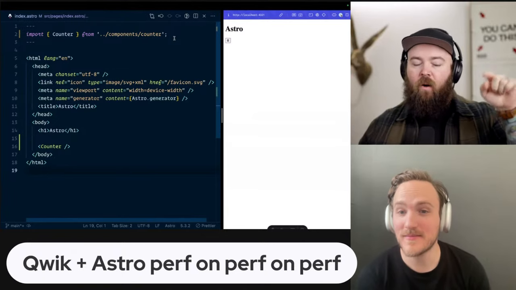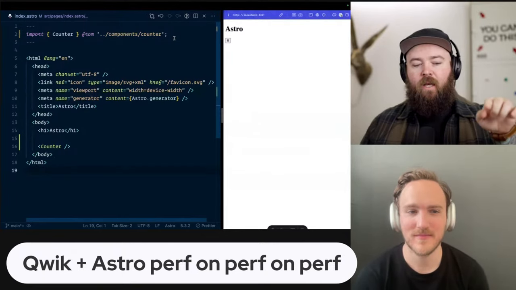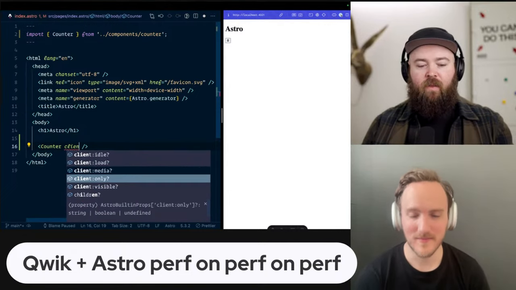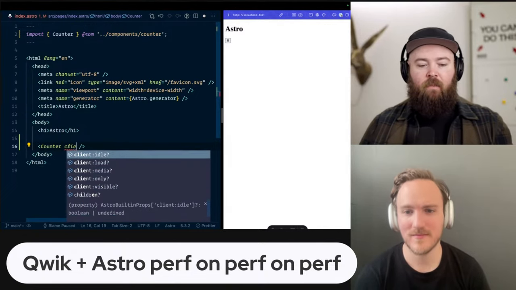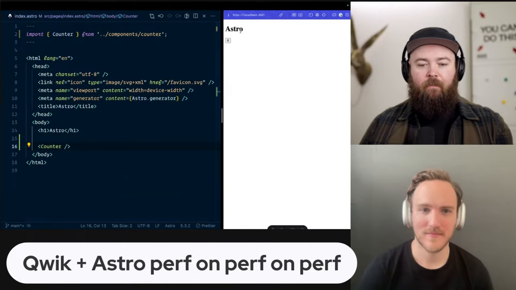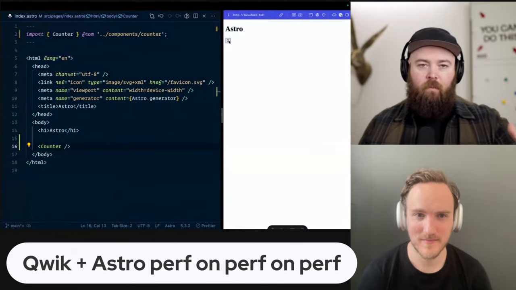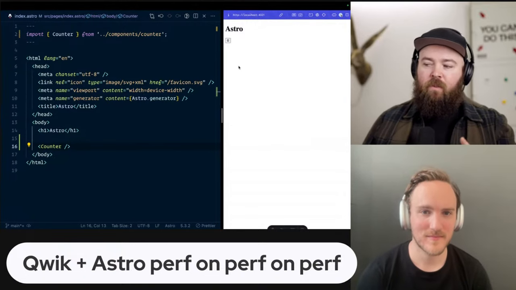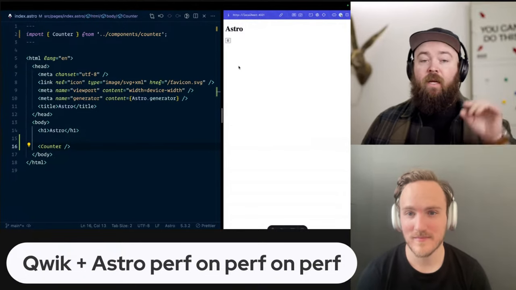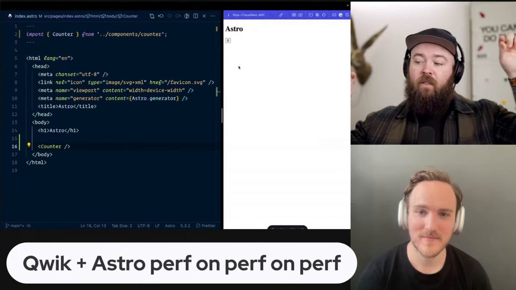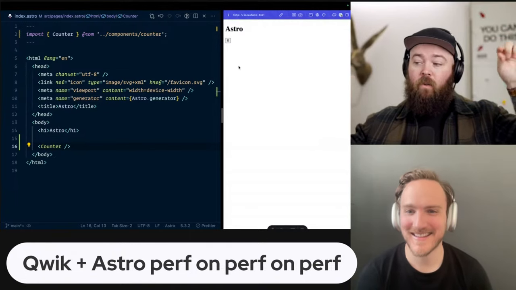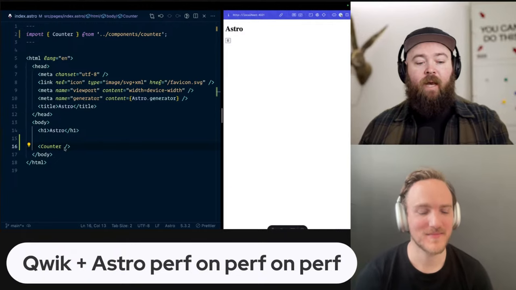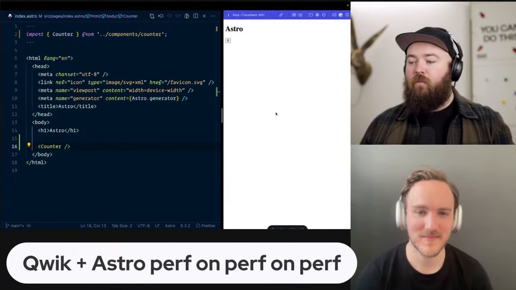Something interesting already happened here: when I embedded a counter component from Qwik, I didn't have to add one of these client directives to get it to be interactive. So we're already using resumability, not hydration. We're not paying that hydration toll. So step two, something that's hard in Astro, is what if I want my islands to talk to each other? What is the process if I want my counter button to also inform something over here?